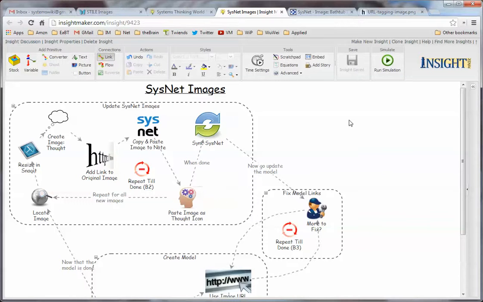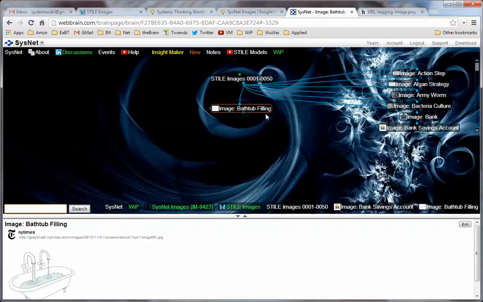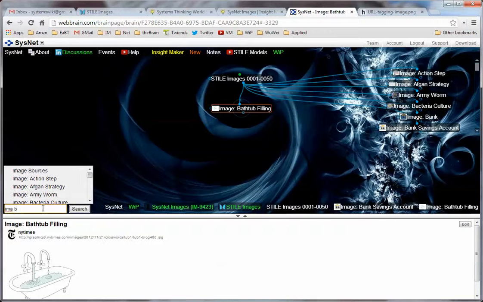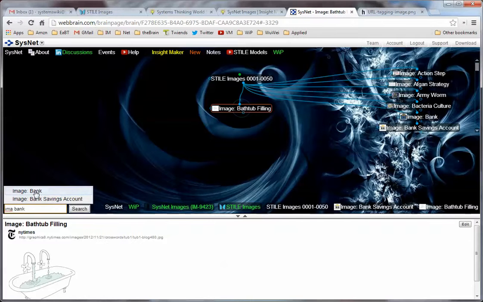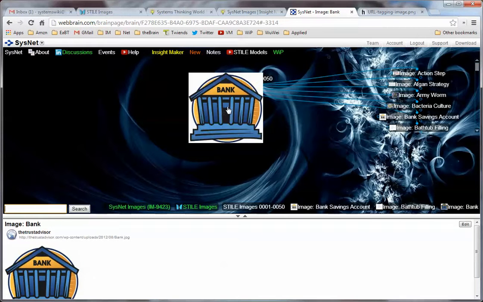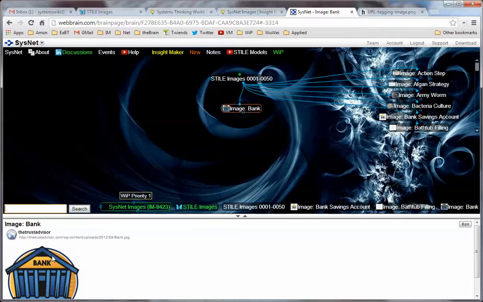When you look at SysNet, because of the way that we've coded them, you type in img, and they're all in there as image: and some description of what the image is, and you can search for them using instant index. So if I search for image bank, it tells me that there are two images in there. There's one of a bank and one of a savings account. If I look at this one, there's the image, and I can come down here, right-click on this, copy the URL, and put that in my model.